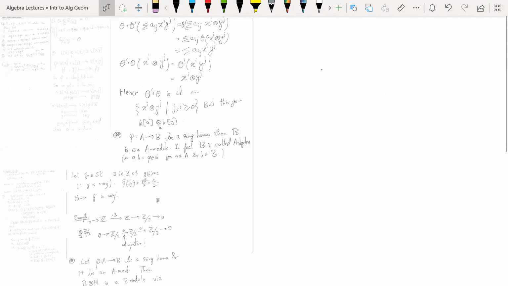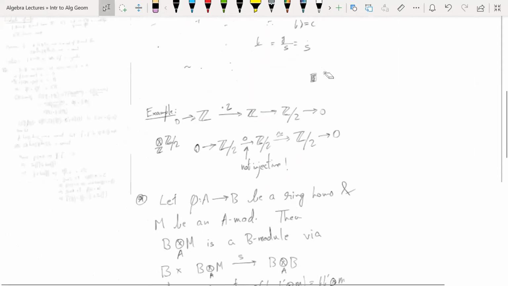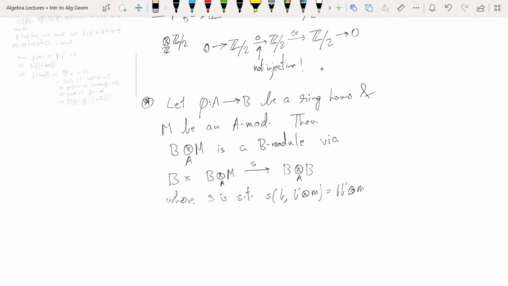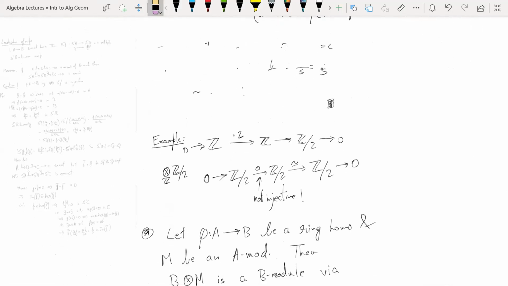So once you have this, maybe this part I have written. I'll take care of this later. But now suppose M is an A module, then B tensor over A with M. So B is also an A module, as we mentioned there. So when I do this.